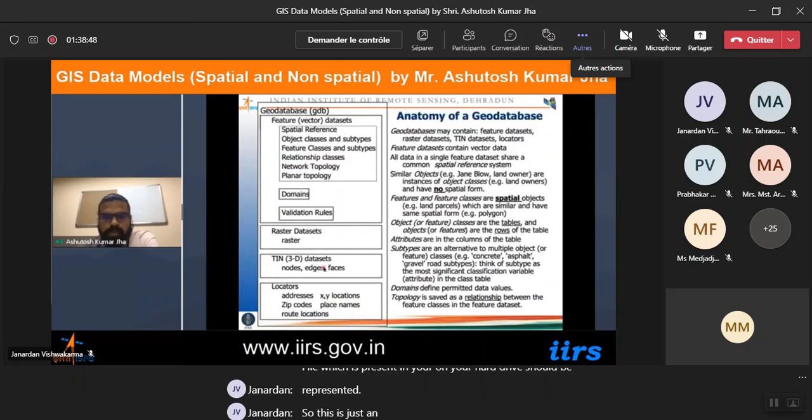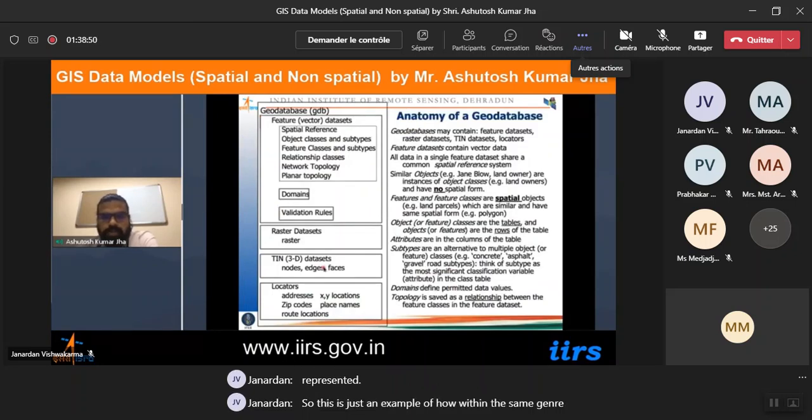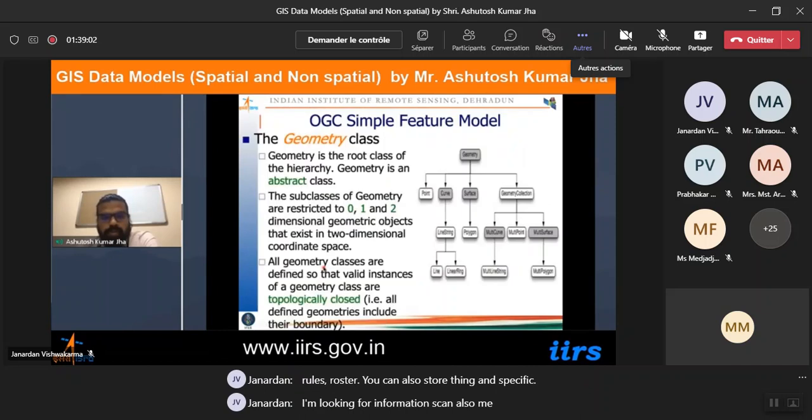So this is just an example of how within the same geodatabase you can store feature data sets, different validation rules, and rasters. You can also store TIN, and specific local information can also be stored.